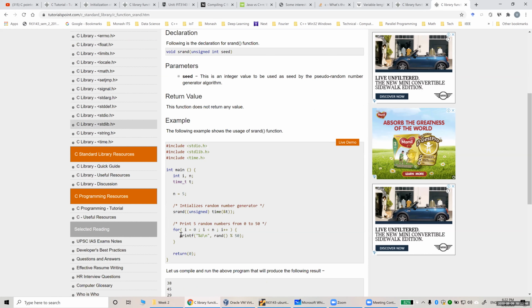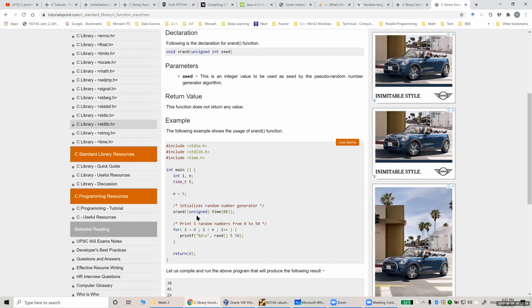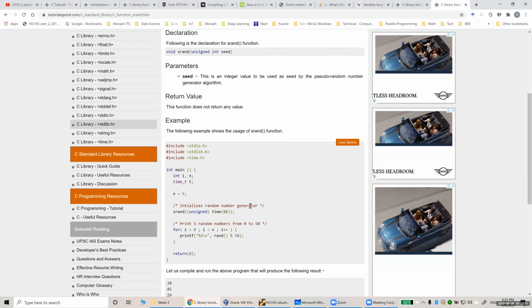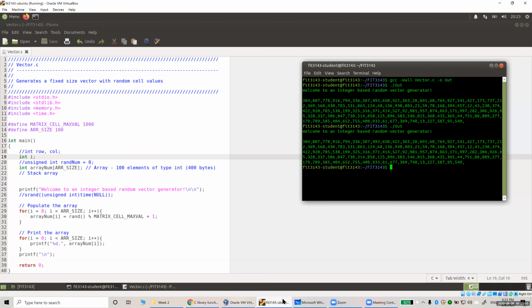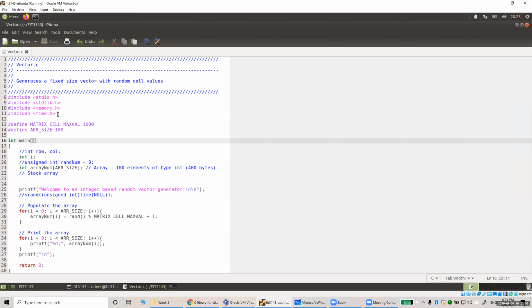Normally, if you want to create a truly randomized sequence of numbers, the seed must represent a value that keeps changing. One value that changes continuously is time. That's why in the sample code over here, I included time.h, and initially I commented out this code. Now I'm going to uncomment it.